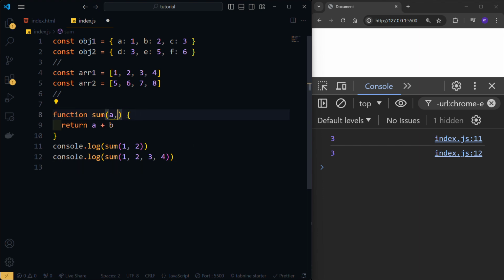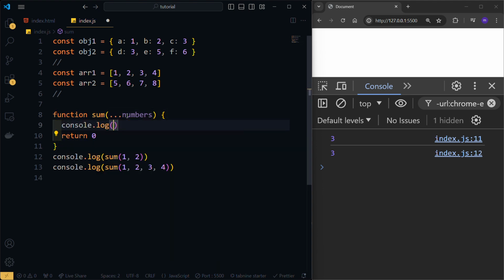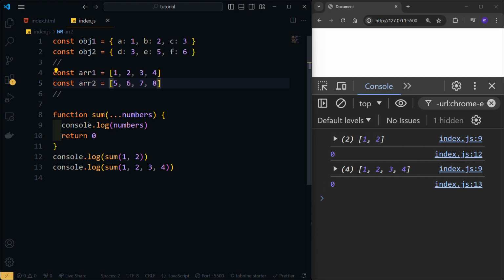Alright, so in here I could just remove a and b and use 3 dots, and I'll just call it numbers in this case. And for now, let's just return 0, and I want to console log numbers to see what it looks like. Now if I save the file, as you can see, the first console log, we got 1 and 2 in an array, and the second console log, we got back an array with all the arguments that we've passed. So this numbers is always going to be an array with the arguments that we pass. If we don't pass anything, it's going to be an empty array.